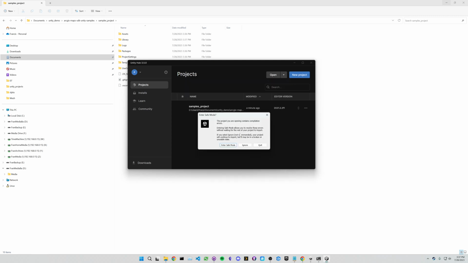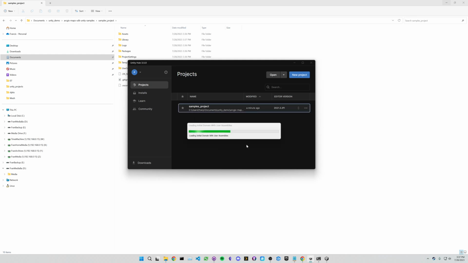All right, so that finished, and here we go. We see the errors that they were mentioning. They told us to ignore them, so we're going to ignore the errors. The errors are basically related to the fact that we don't have the Unity SDK plugin from ArcGIS installed yet. And that's all it's complaining about.